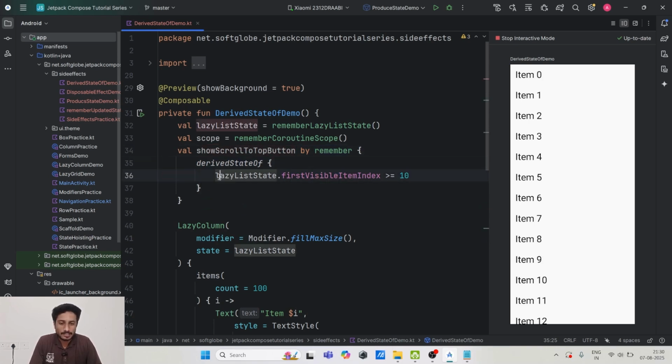So this lazy list state is one state, and we are deriving this another custom state by using this state. This fits well in the definition of derived state. This is what it means. We are deriving this state from this already existing lazy list state. So if this situation arises, then of course you can use the derivedStateOf block.